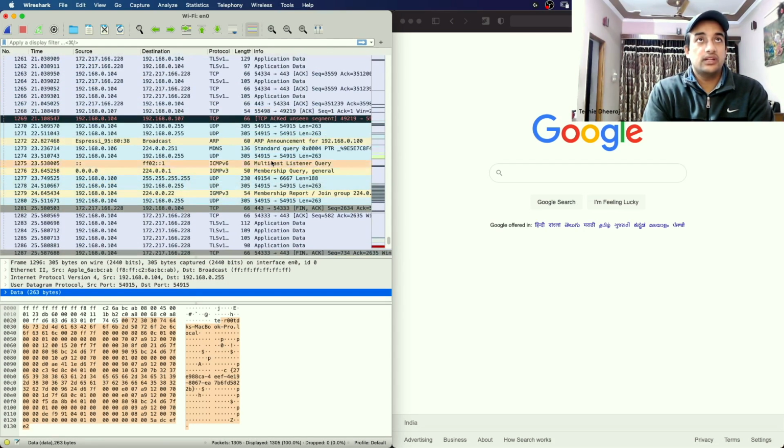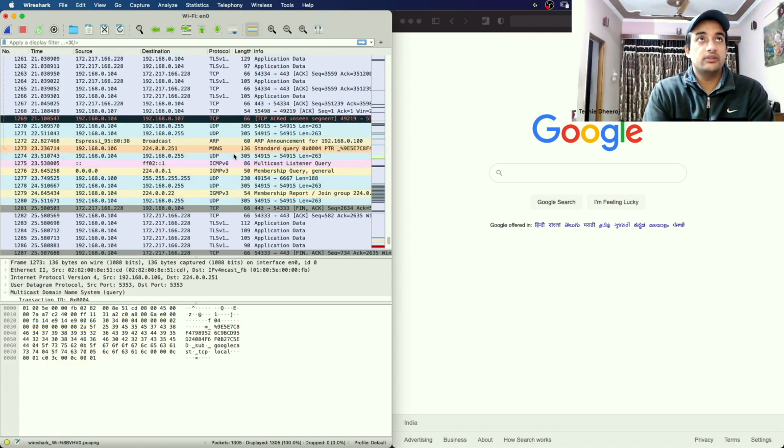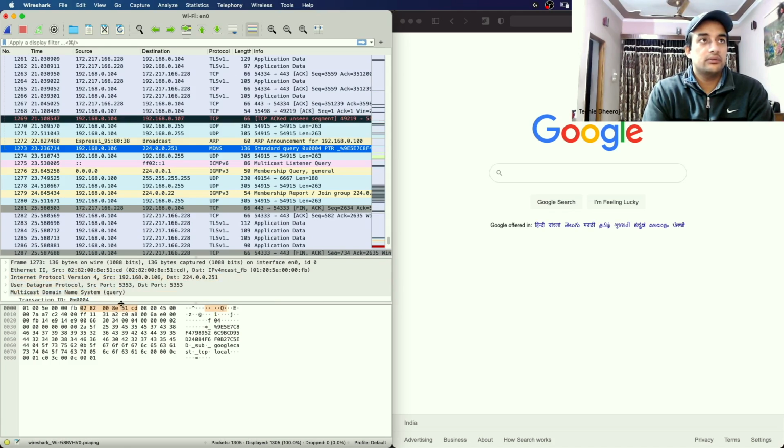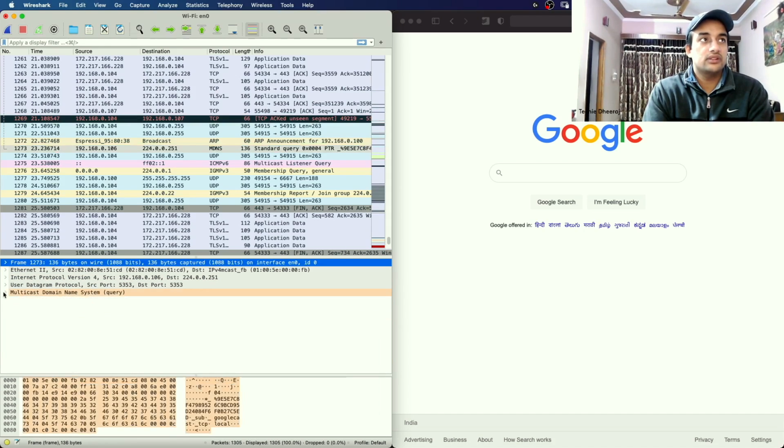Okay, so for DNS we have this mDNS protocol. It is similar to DNS, but it's a multicast domain name system query. Okay, so we'll see all the data. This is called a header. Let me read a little bit about this. So these are all the headers. Okay, so this is how we can capture packets.